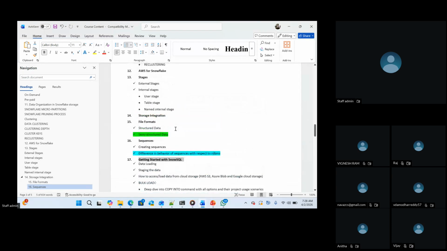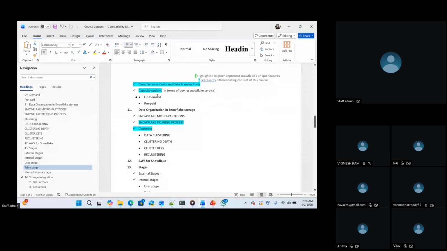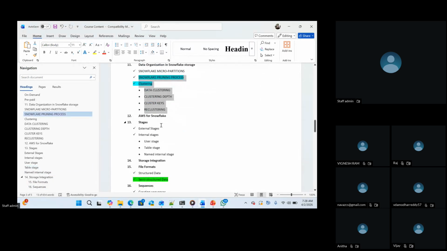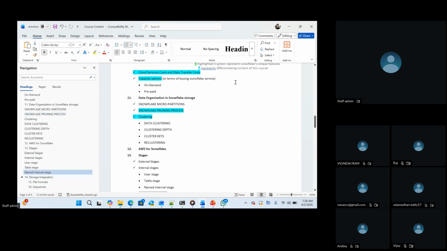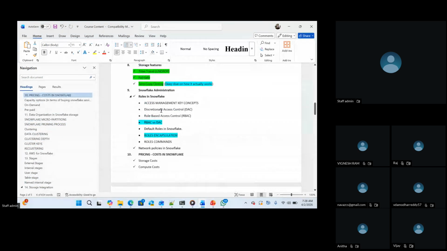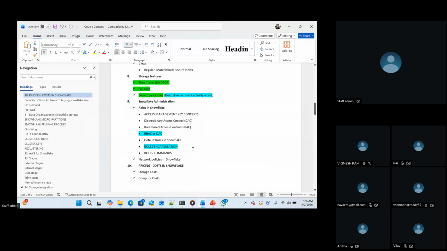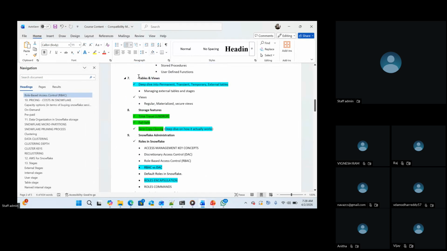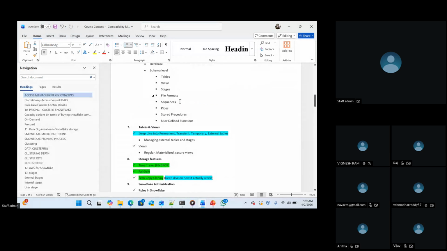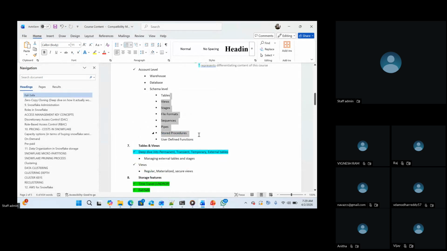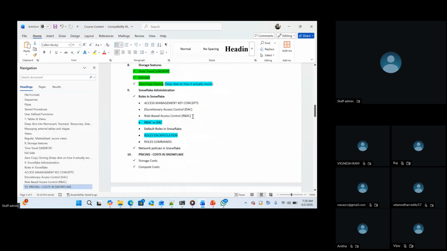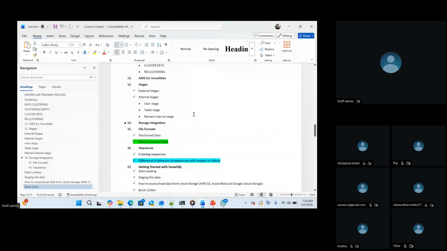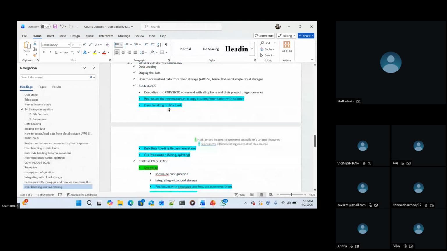So all these are a theory part, and this is completely theory. But table stages, file formats, and the tables, RBAC policies, time travel, tables and views, these are all practical solutions we have to do. All these stages, we have to do the practical. It's not only the theory.